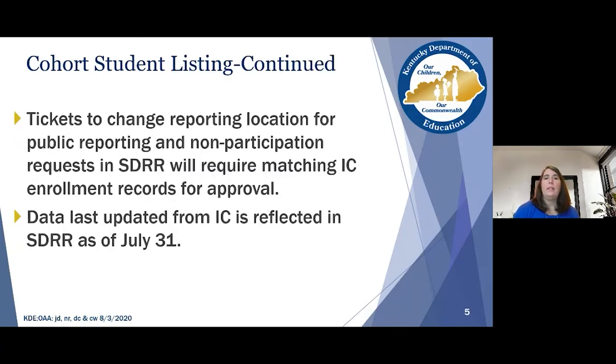Now, with changes to reporting location for public reporting and non-participation requests in SDRR, we want you to make sure that the Infinite Campus enrollment records match as well in IC, so that the information will be approved in SDRR for those students.